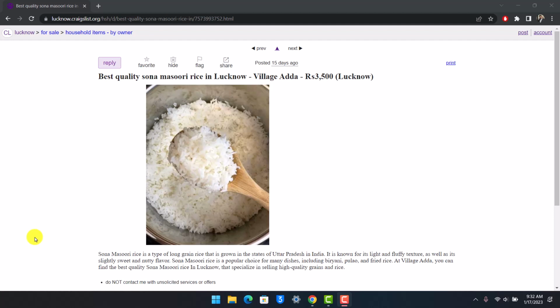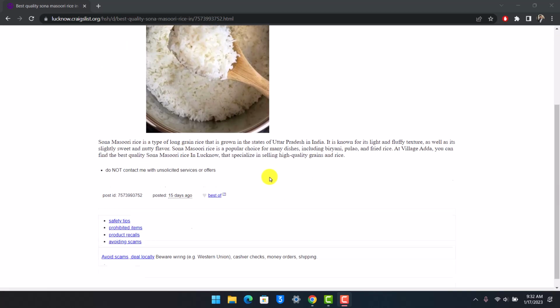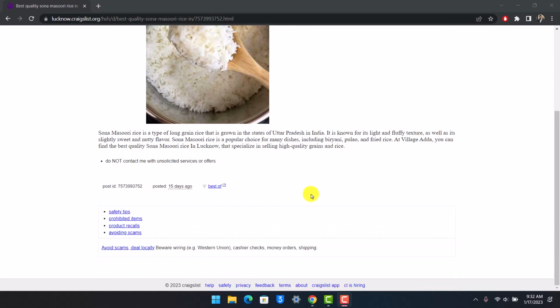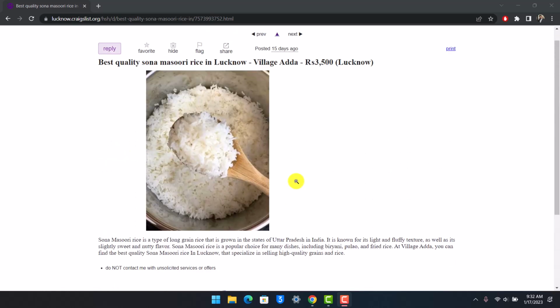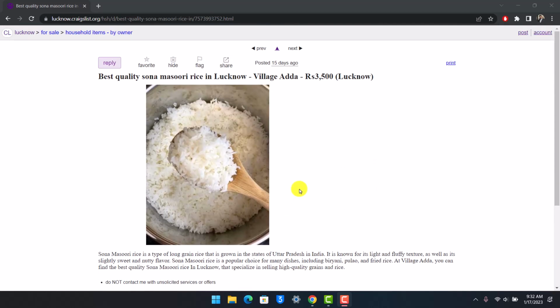Now you're browsing through Craigslist, you're browsing for some of the products that you want to purchase, but then all of a sudden you notice that if you want to reply to that specific product or ask questions, you can see that we do not have the comments button, right? So how do we actually ask questions? Well, the only way to ask questions on Craigslist is to either reply to them via email or call them by their phone number, but only if they have added it.